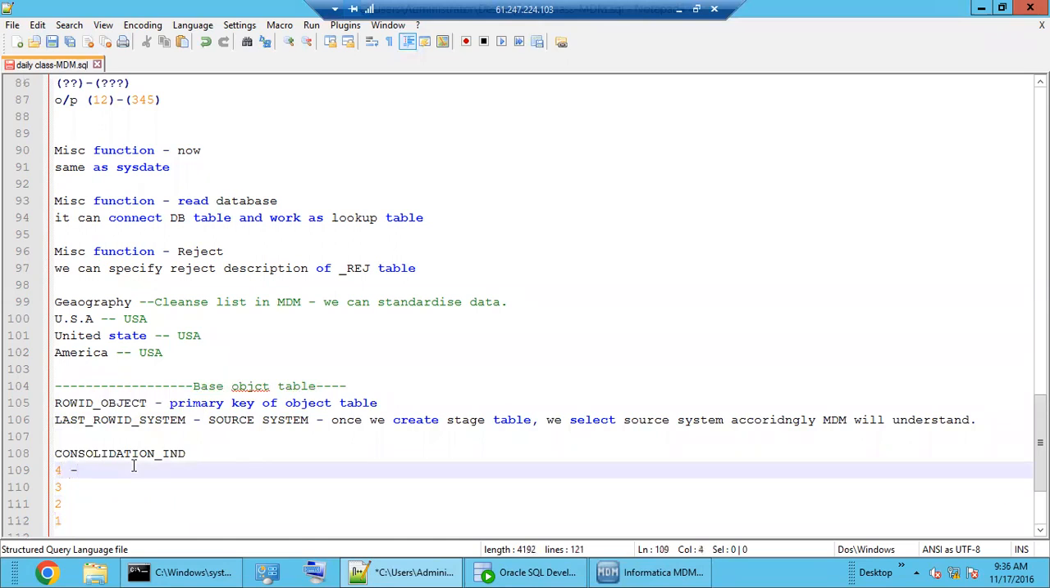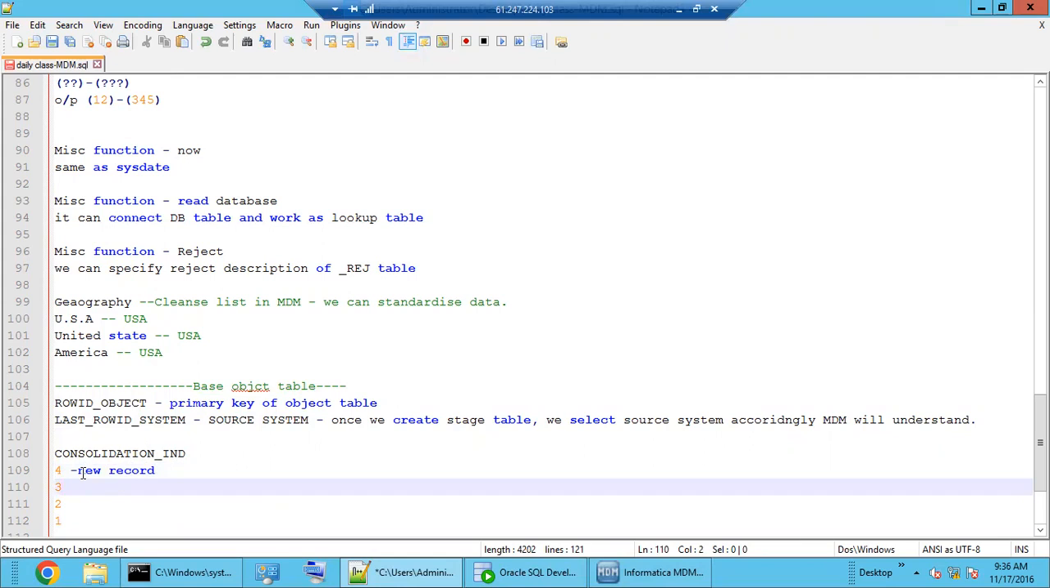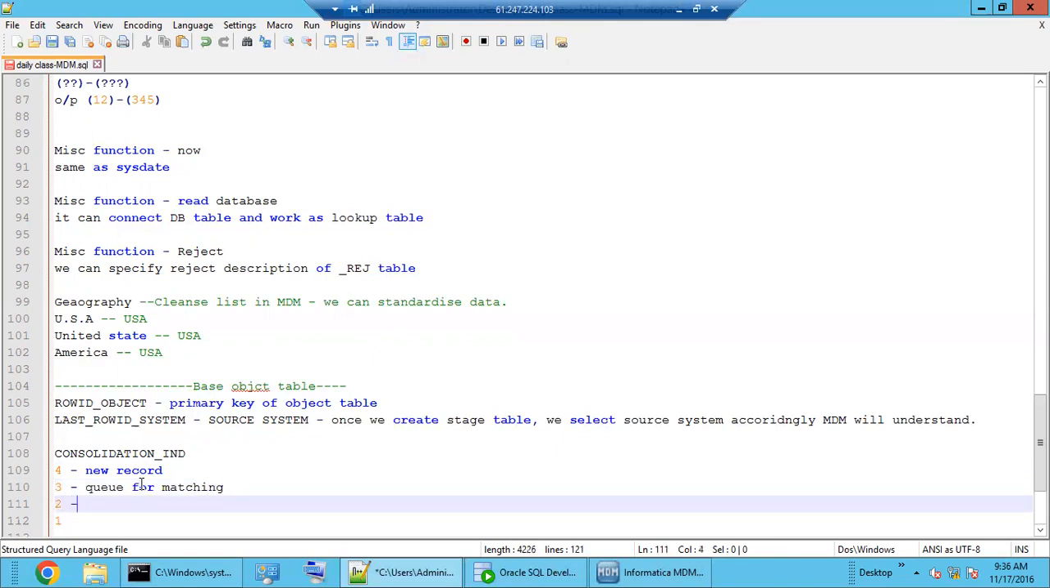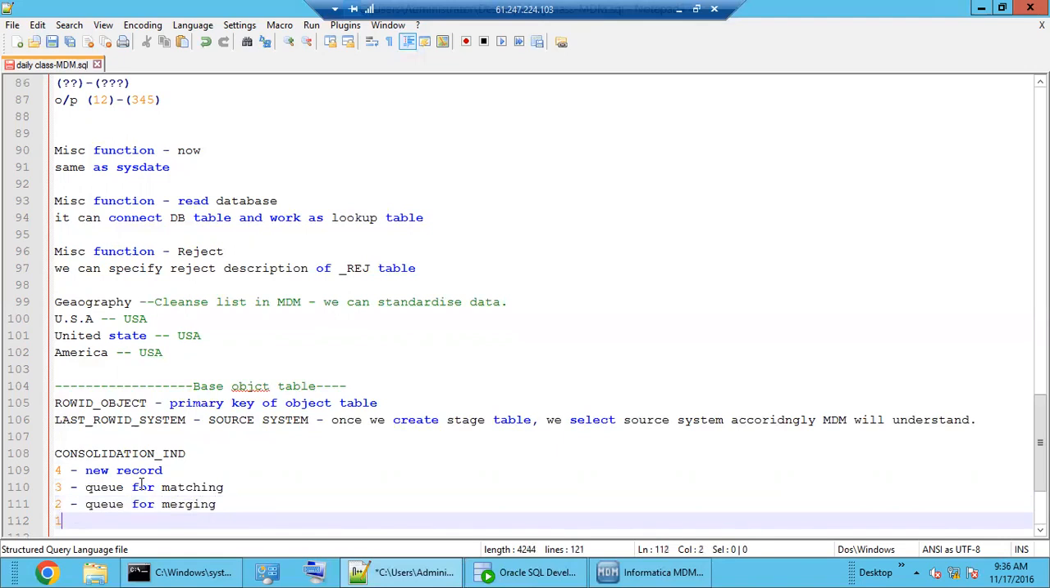One second. Question. You said consolidation IND has 4, 2, 3, 1. Is this a fixed value, or will this change? This will change. Give me some time, I will explain this and you will be able to understand. Once it is 4, that means this record is new. Once it is 3, it's queued for matching, and 2 means queued for merging. It is basically some indicator like that. Right, correct. And 1 means got consolidated.